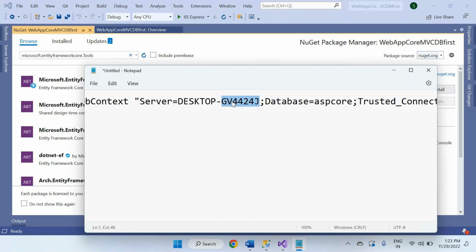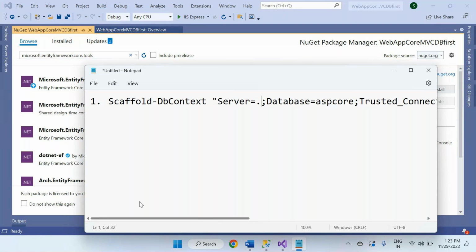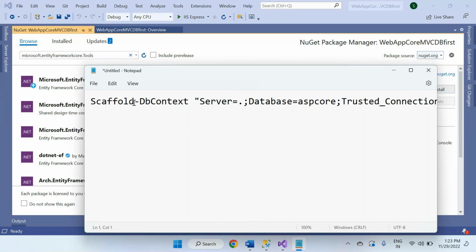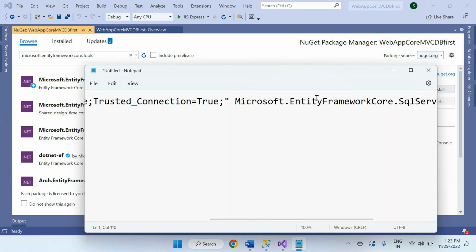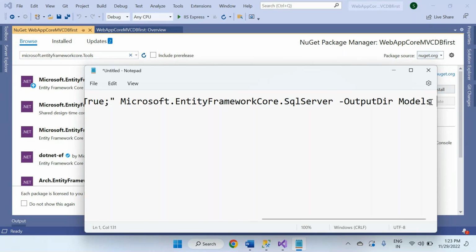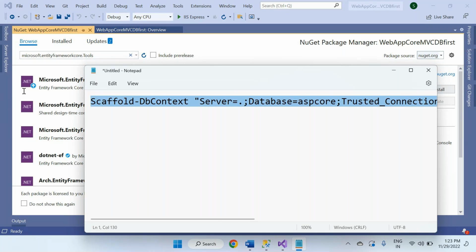Actually, dot server I have to use, and the DbContext, this is the local server. And this we have to mention. What do we have to mention? Scaffold-DbContext "Server=.;Database=ASPCore;Trusted_Connection=True" Microsoft.EntityFrameworkCore.SqlServer -OutputDir Models only. This we have to include. Where do we have to include it? In the Package Manager Console.